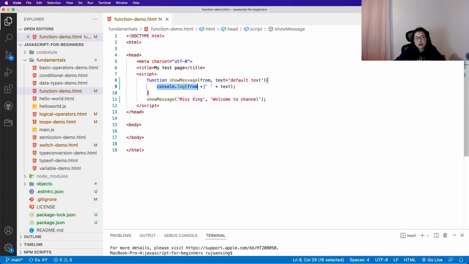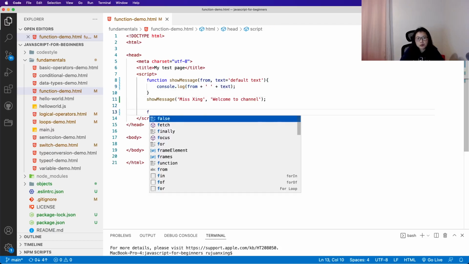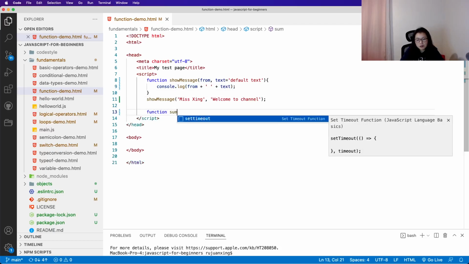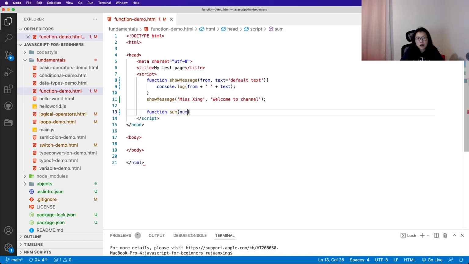For this statement, we don't have anything being returned. Then in our next example, suppose you want to return something. Okay, function sum with number1 and number2, and we return number1 plus number2.